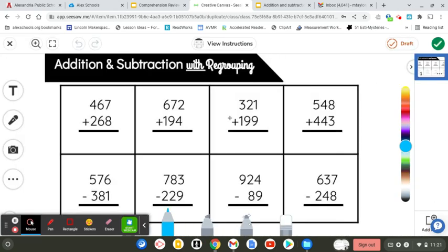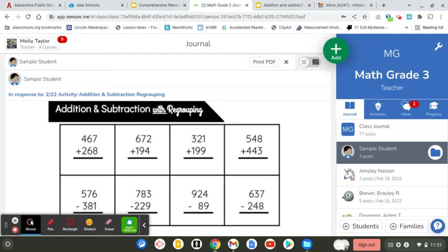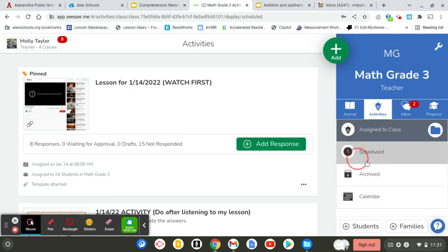Here's my work. It's one sheet. It's 8 problems. You've got 4 addition and 4 subtraction, some with regrouping, some not. When you're done and you've solved all the work, you can use the pen or the typing tool, whatever you're comfortable with. You'll hit the green check and you will upload it. Remember, the activity is the have to. The game is optional.